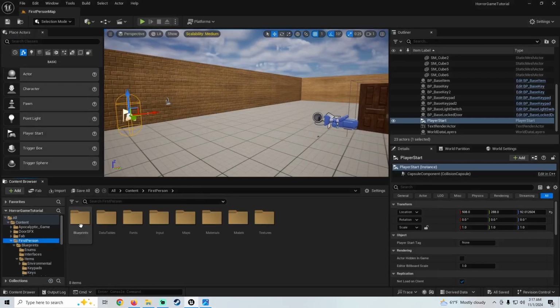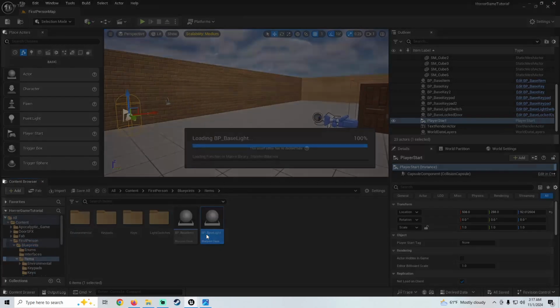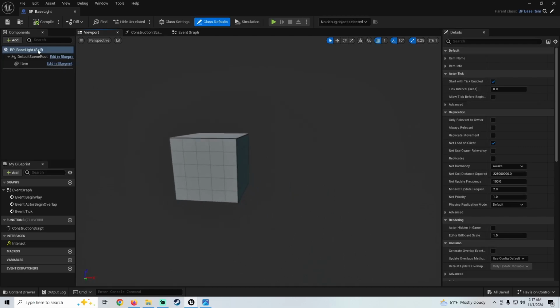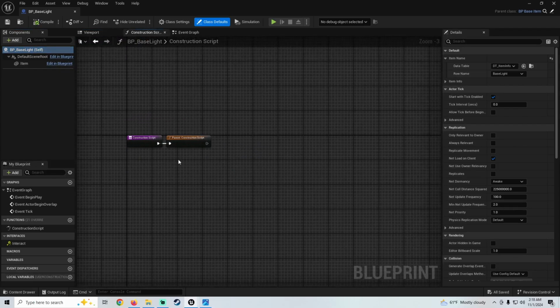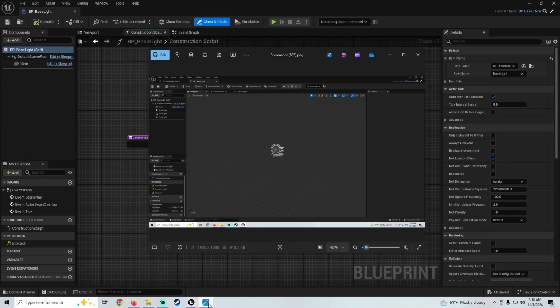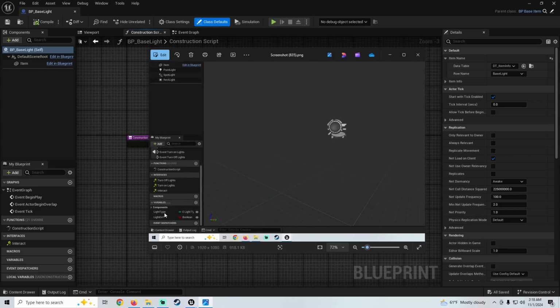So let's go back to our blueprint items. Base light. And we're going to come up here on the default here. Go to item name. We're going to make this base light. Compile, save. And the first thing we want to do in here is go in the construction script. Actually, let's go ahead and make these variables. Got a few variables to make. So we're going to add our light type, and we're also going to have another boolean that checks if the light is on or off.